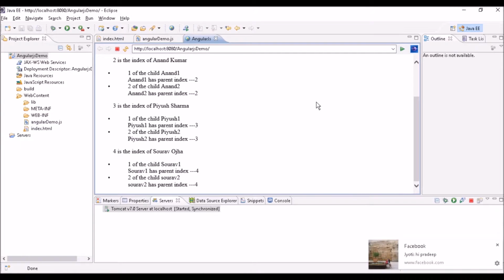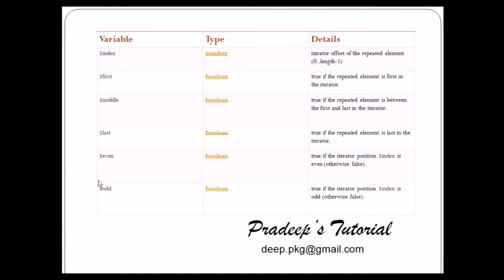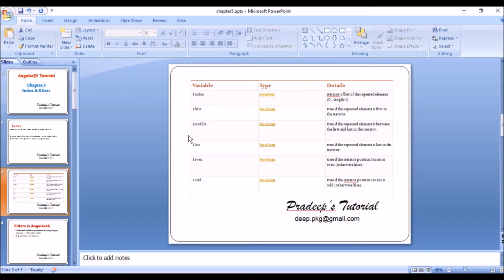Okay, so with index we have some more variables like first, middle, last, even, odd. First is a boolean type and it will return true if it is the first element in the iteration, middle if it is a middle element in the iteration, and last, even, odd. Okay, so we'll see all these one by one. We'll go to our example now.